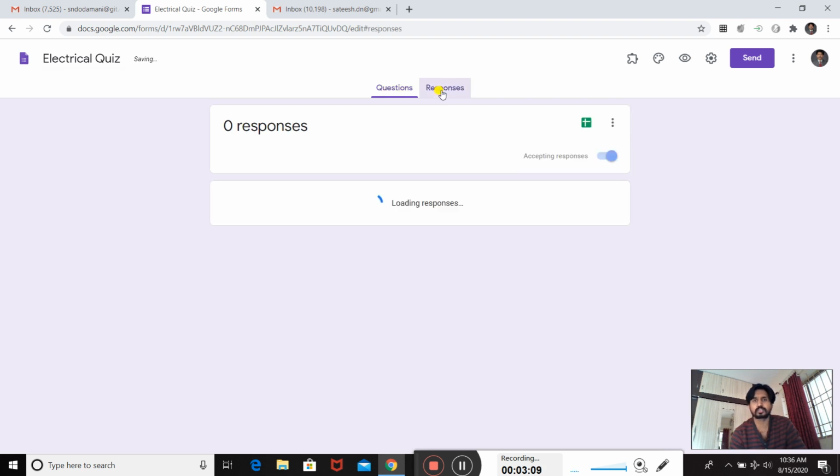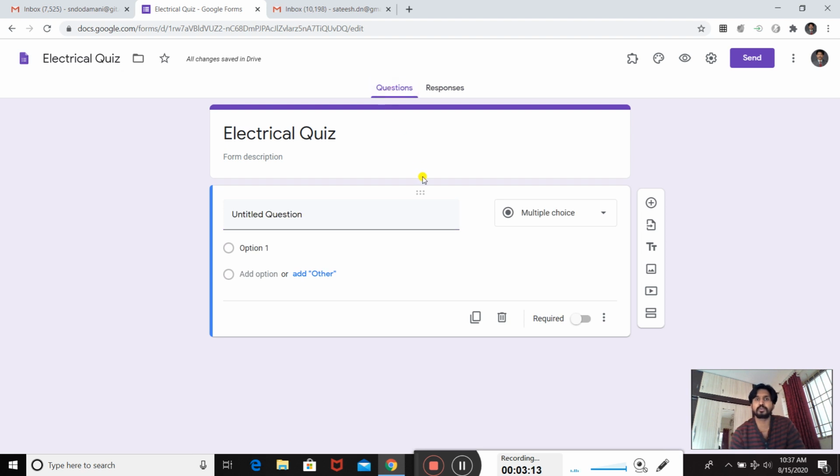Now you can click on the responses also. You can check the responses when you create the form and share it with the students or participants, and when they start responding. Right now it is of no use.